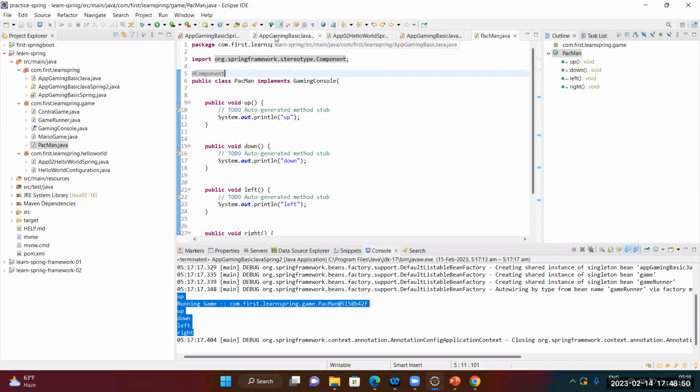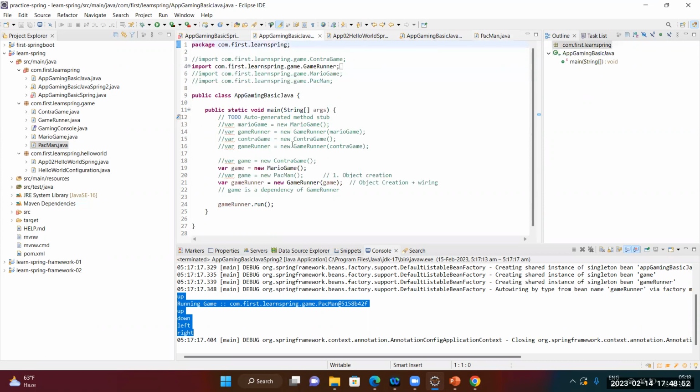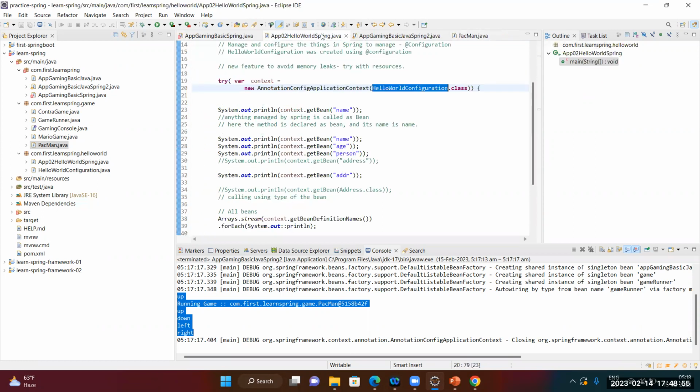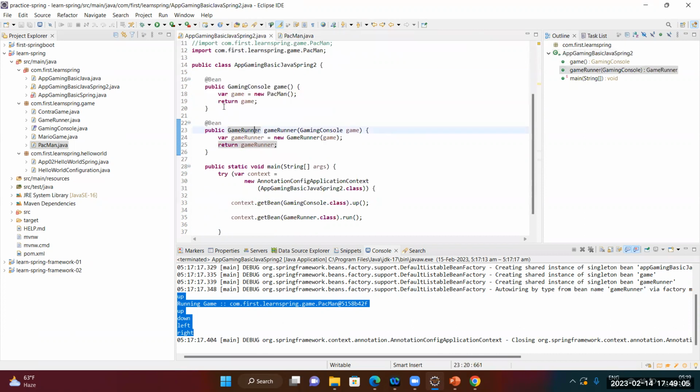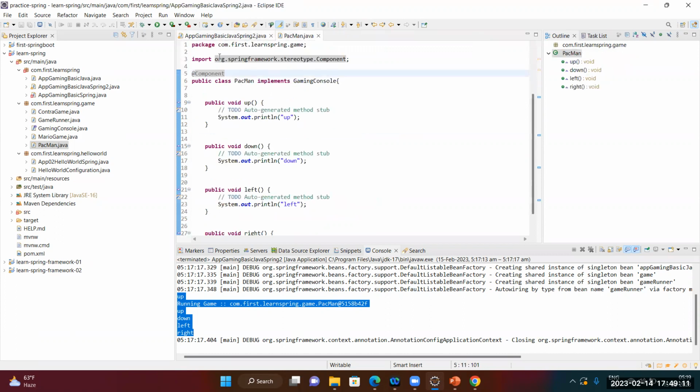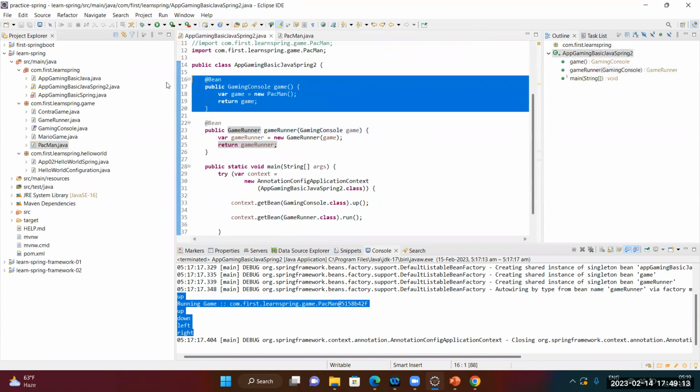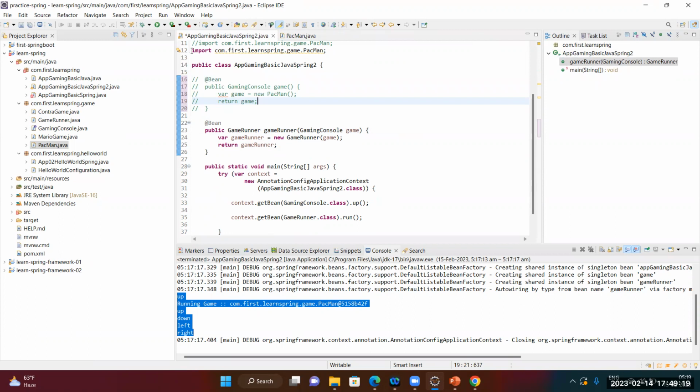Let me go back to the app gaming basics. Okay, one second, let me close all. So if you see here, we have already declared it as a component. Let us try to comment this one out, because we already have that component annotation. So let me try to run this.